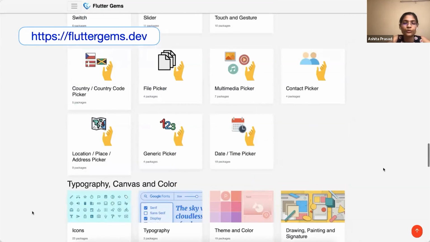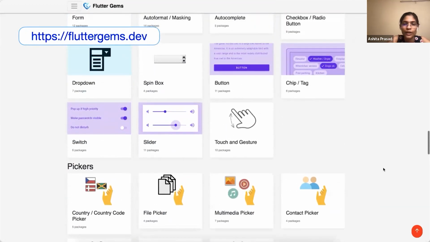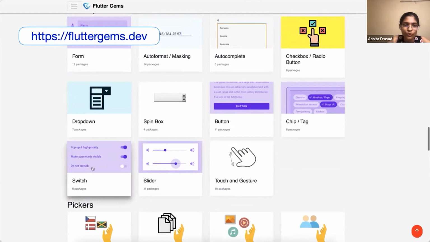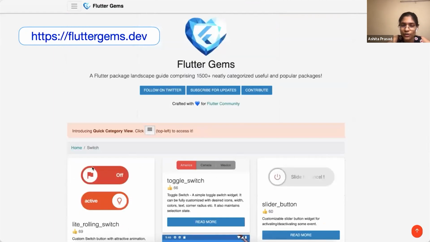Now, let us try to add the second feature, which was the toggle button that we were trying to add. So there's a category called switch.